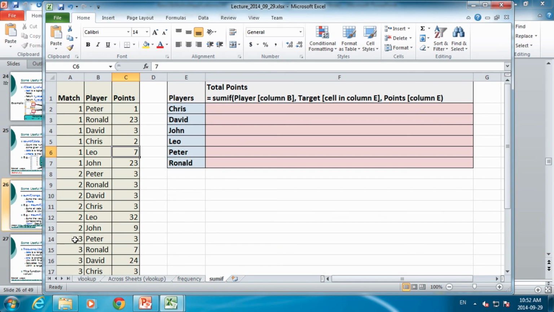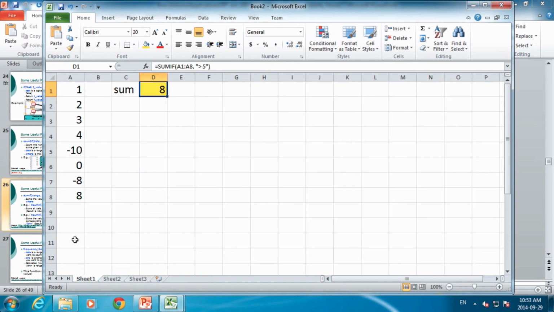The second change is, the previous example is like this. In the previous example, the sum and the condition fall in the same column. Understand what I mean? I want to sum up the values from this column, and the condition also comes from this column, right?